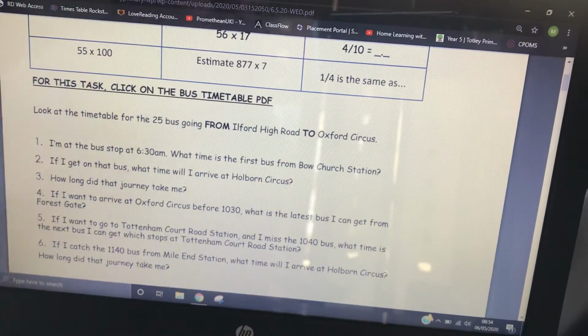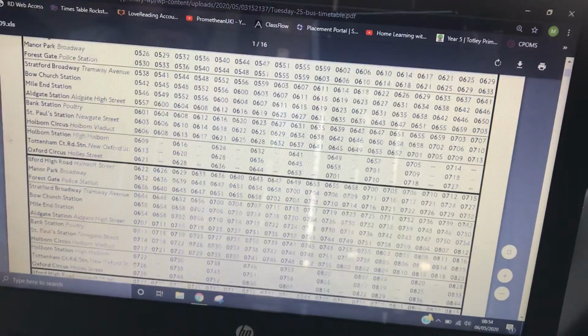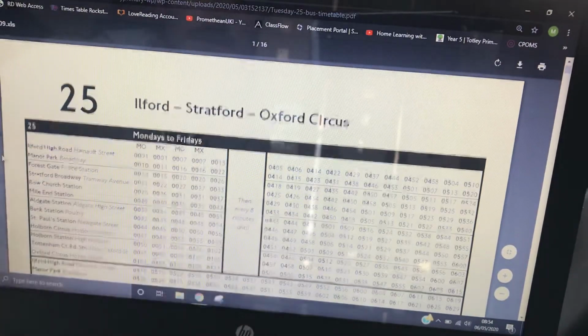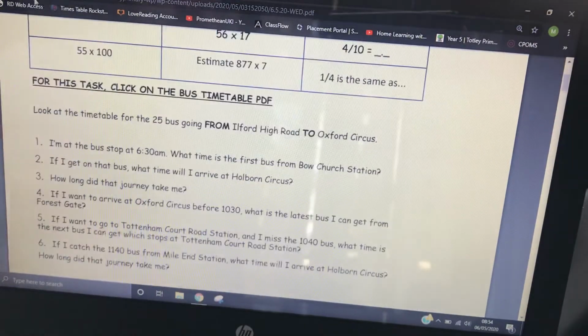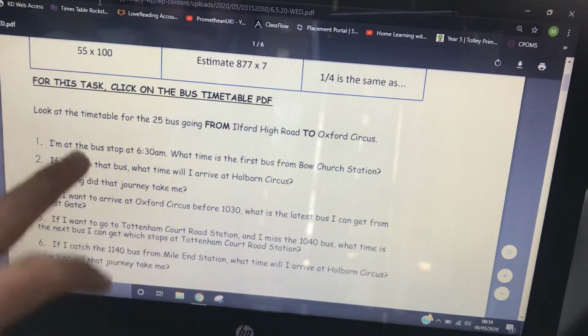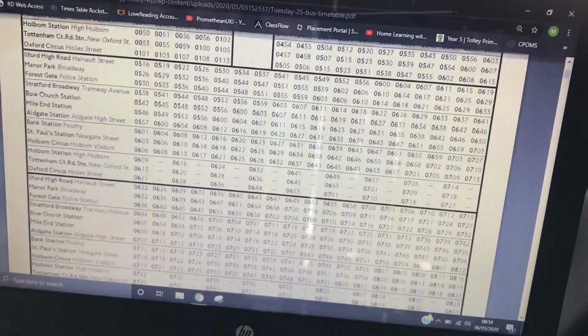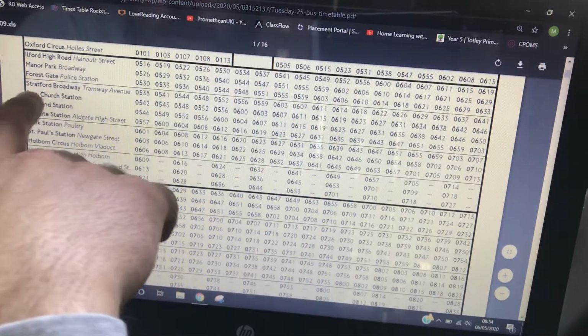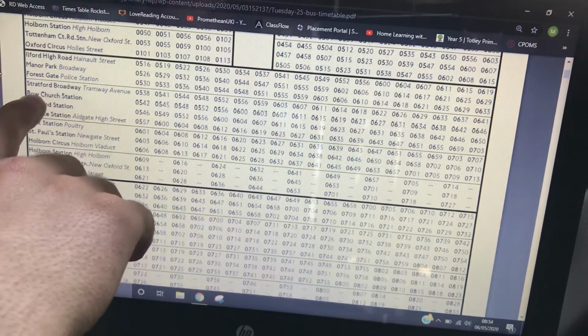So, first question. I'm at the bus stop at 6:30. What time is the first bus from Bowes Church Station? So, first of all, we've got to check we're on the Ilford to Oxford Circus. It said, when's the first bus from Bowes Church Station? And I'm there at 6:30. So, we need to find Bowes Church Station. So I'm at this bus stop here.